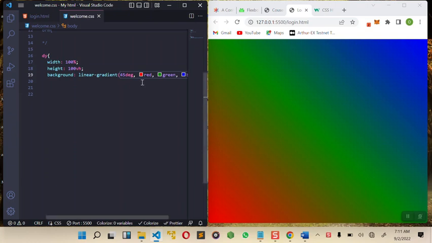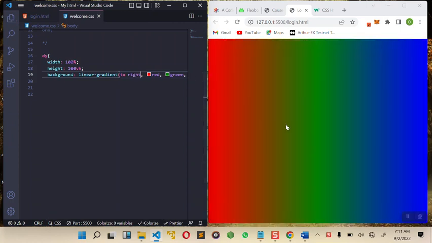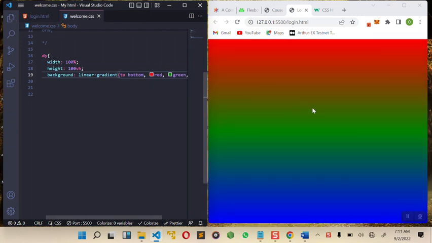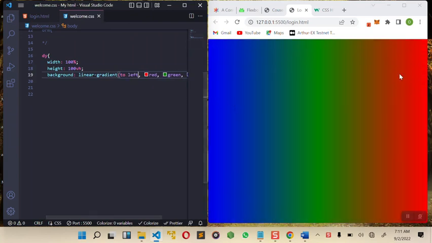And before we even talk about degree, let's use normal words. Let's say to right. Okay, you can see now, to the right now, red, green, blue. Okay, to bottom. To bottom, you can see now red, green, blue. Okay, to the left, you can see now you have the red, green, blue.